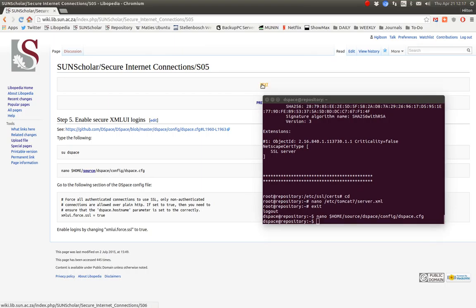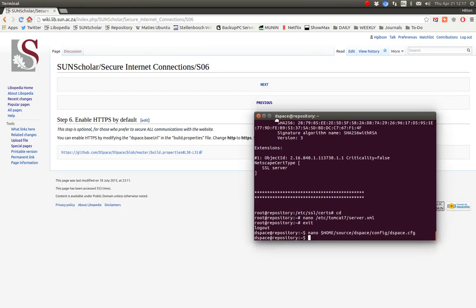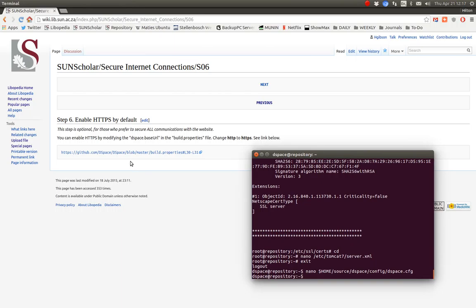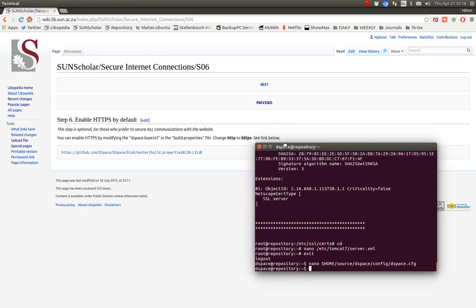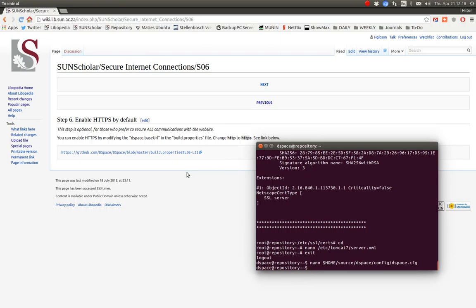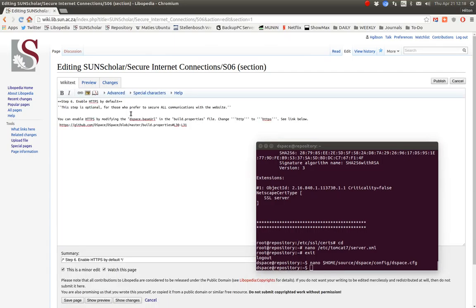So what's the next thing? And this is optional. You can make sure that all connections are actually secure connections, and you just follow this procedure. In the build properties file, where the dspace base URL is specified, you change the HTTP to HTTPS. Okay. And then rebuild on this screen. Okay? That's optional. I just want to make sure that we know that it's optional. Just modify the documentation and save it there.